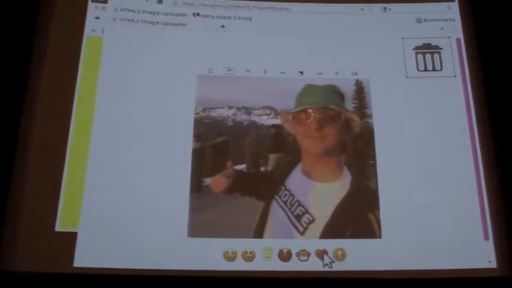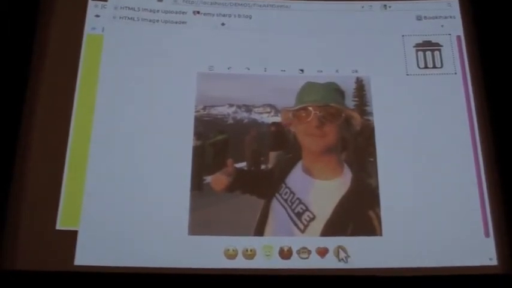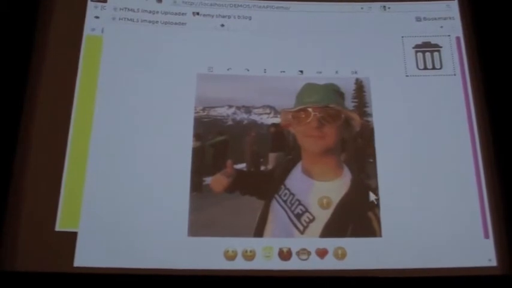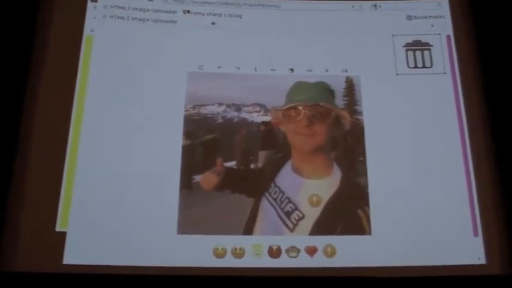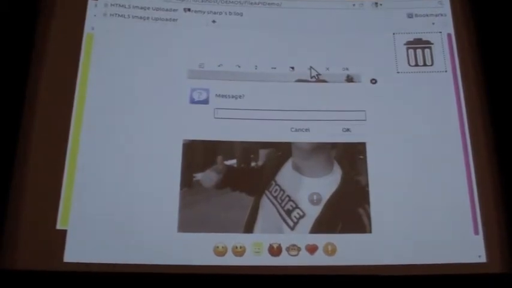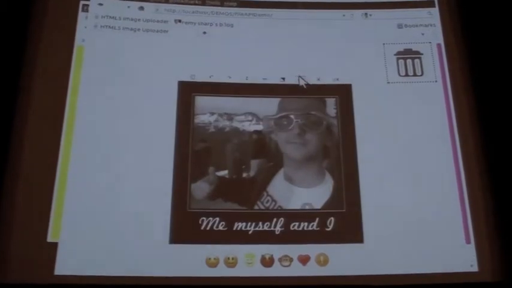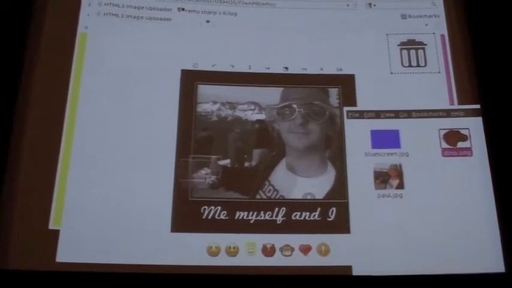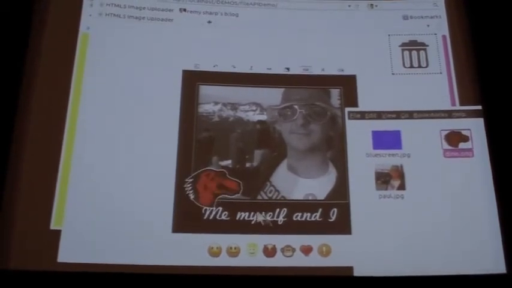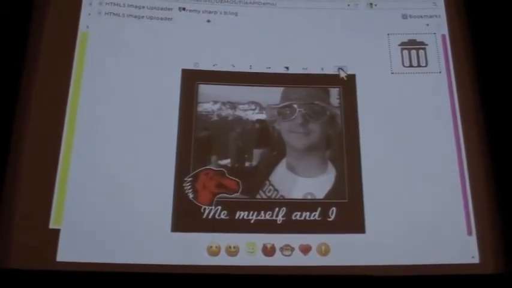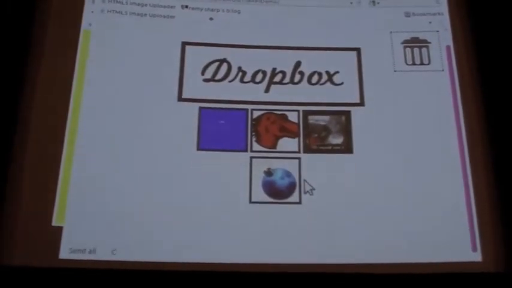I can use native drag and drop. I can add stuff to my image, right? Wow, this is useless, whatever. And I can make it black and white. And this is me, myself. And I work for Mozilla. Yeah, this is me.